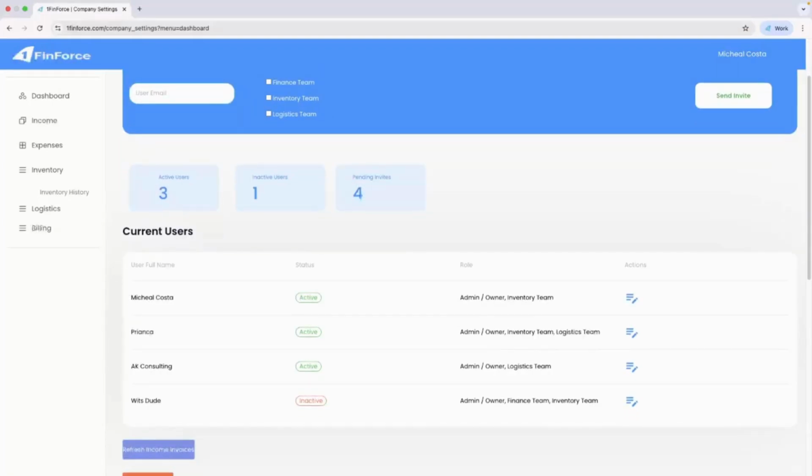We can also control all of the employees in our organization. So we can see which members are active. And if, for example, AK Consulting leaves the company, we can remove that user.